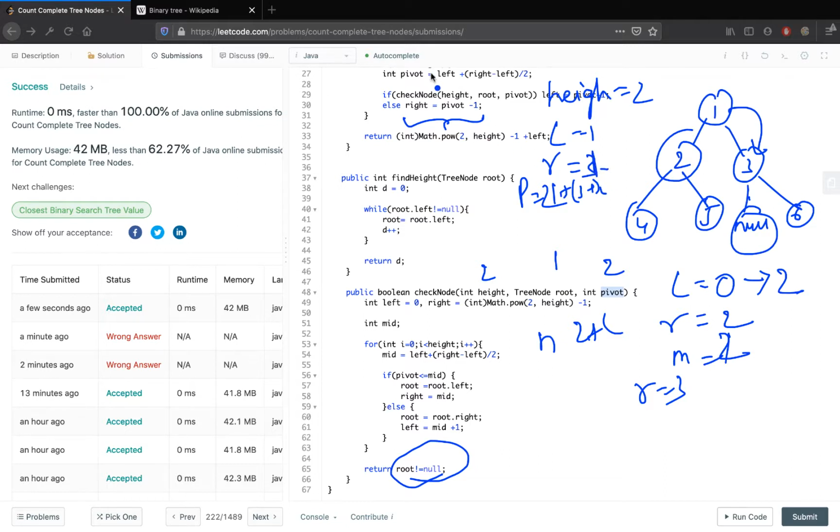Now we go here and check left is 0. Now pivot is equal to 1. We will pass that. When it comes here, pivot is 1, root is 1, and height is still 2. Now we start with 0 and 2, and mid would be left plus right minus left by 2, so mid would still be 2. Now we come here, pivot is 1 at this point, which is less than or equal to 2. So we go here, we change the root, and we change the right to mid, which at this point is 2.